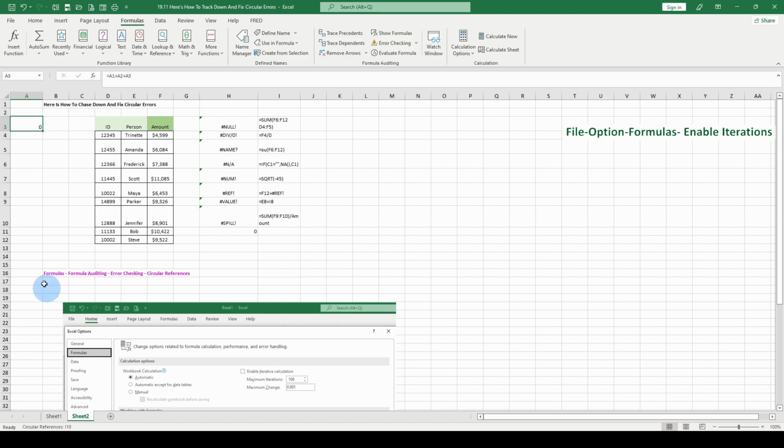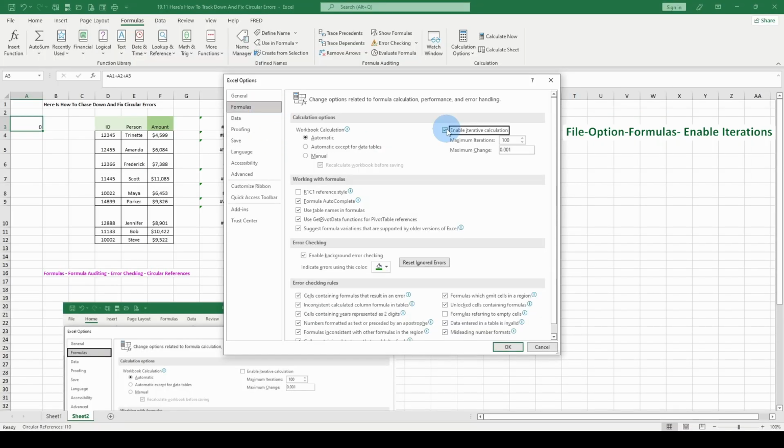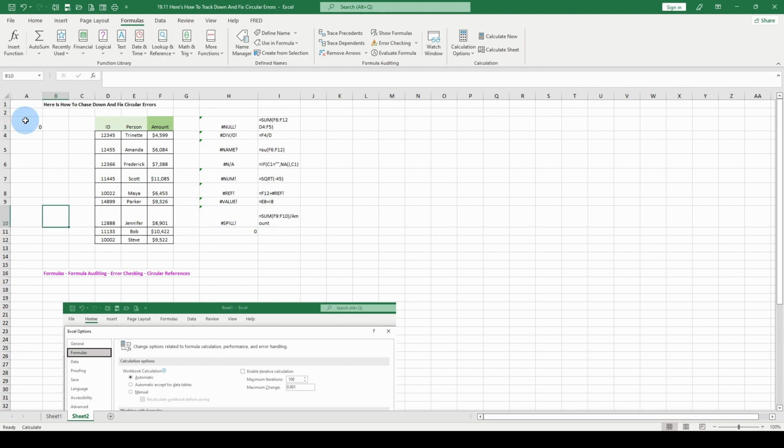So we go to options, go up here, file, options. We have formulas, enable iterations, and you can put it to 1. You can set it to whatever you want. Hit OK. Now that circular reference is gone.